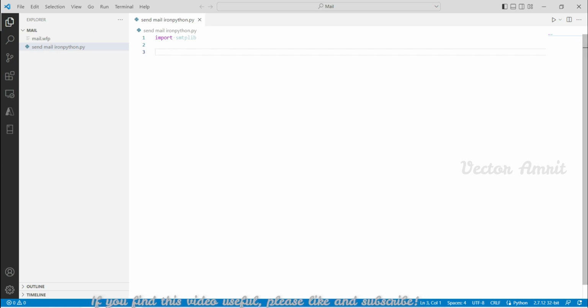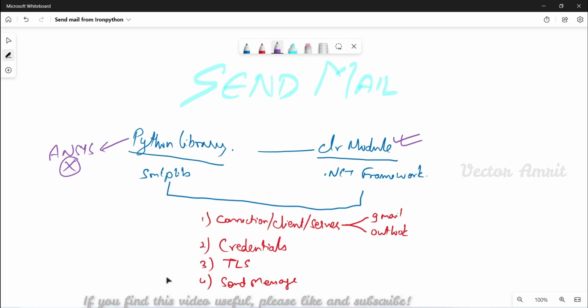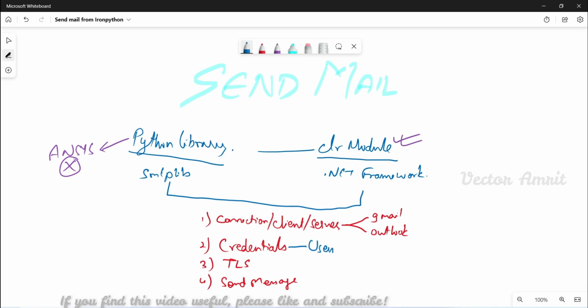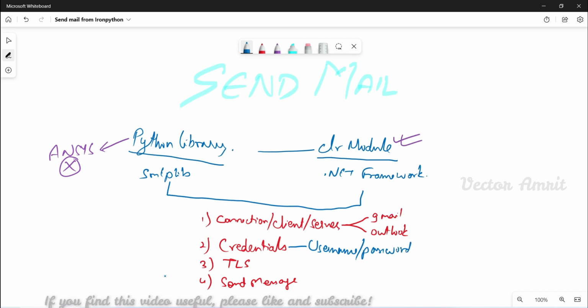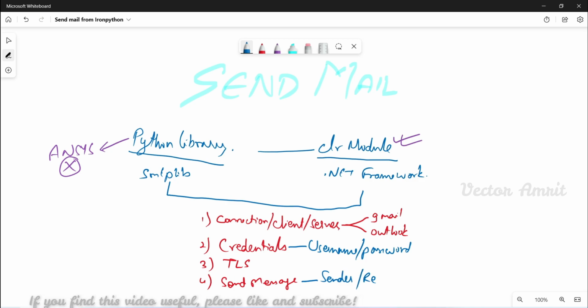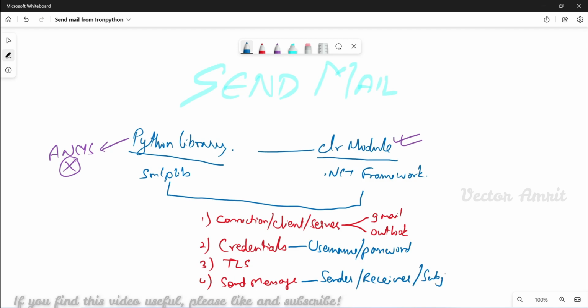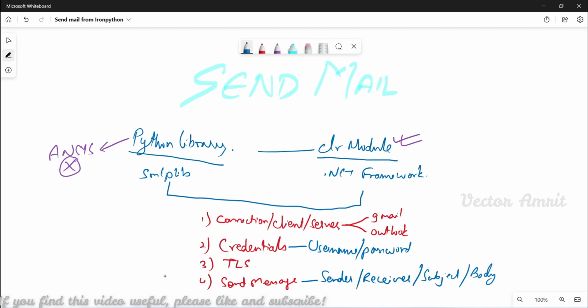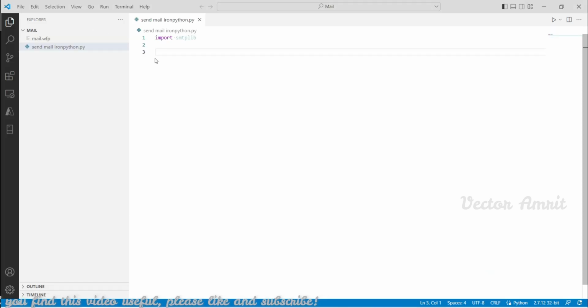For the message, you need, let me just rewrite once again. In credentials, you need a username and password. In the message, you need a sender, receiver, and then you need a subject, and a body where you will type your message. So let's go back to my IDE. Let us create a message first.